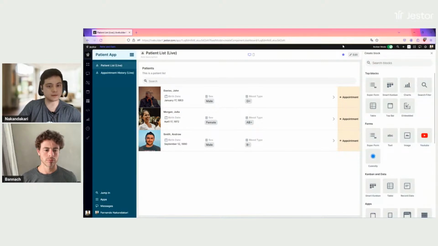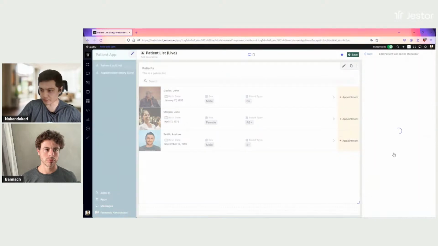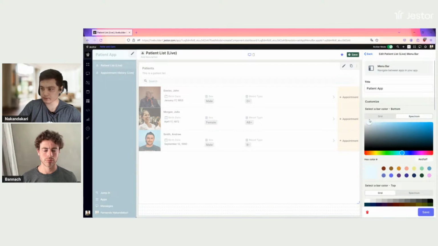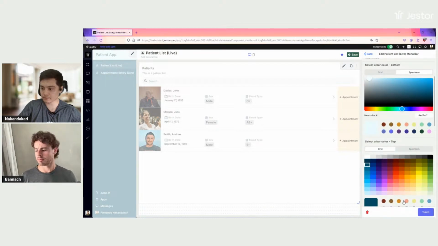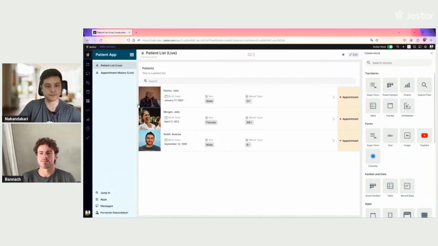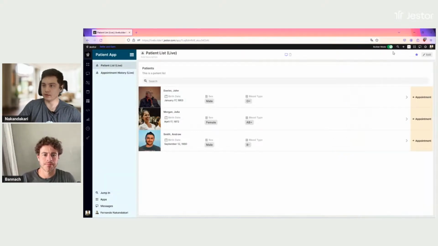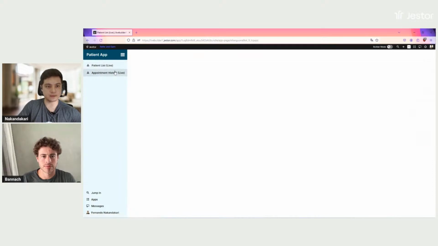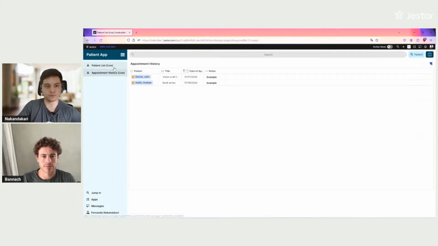Oh, just realized that I built it in reverse, so let's correct that. There you go. So if I switch off the builder mode, this is what the end user is going to be seeing, right? So this is the menu, and they can go between each part.